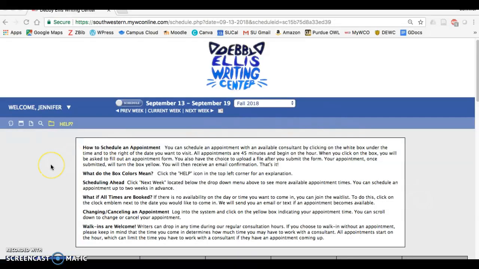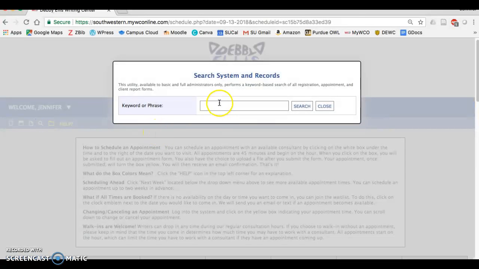All you need to do is get into the schedule, go to the little magnifying glass here, which is the search for systems and records icon, and you can put in their name. So I'm going to put in Debbie Ellis and we're going to search.